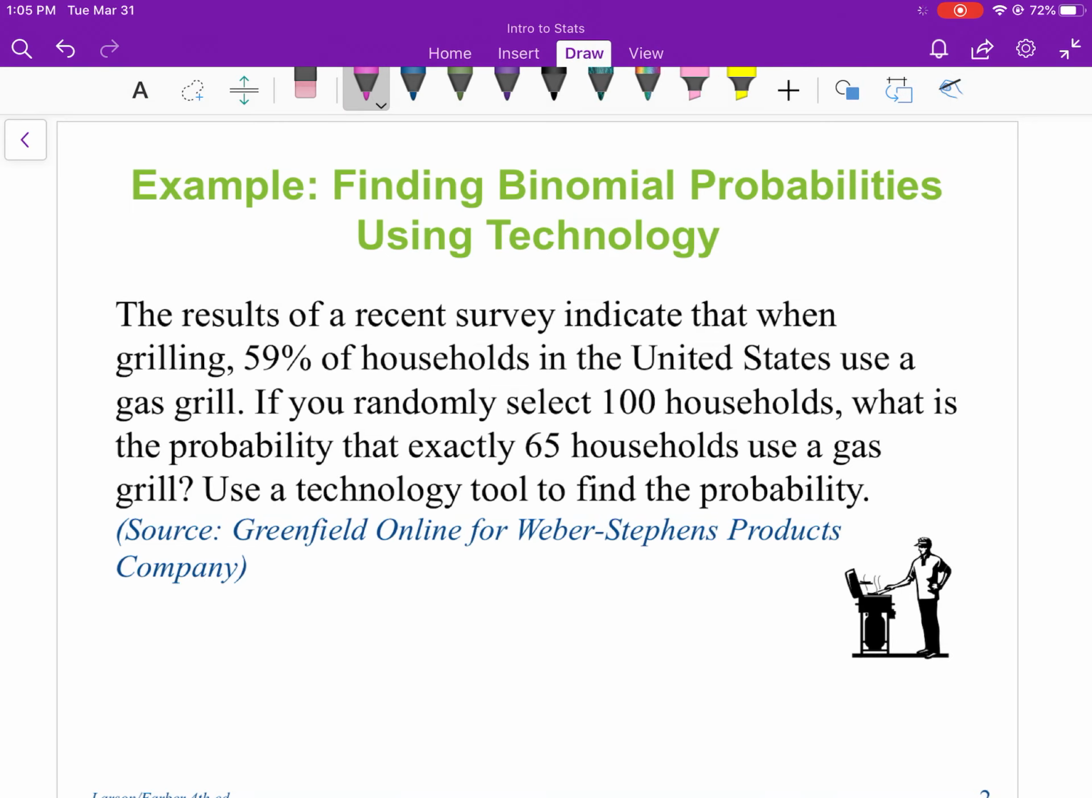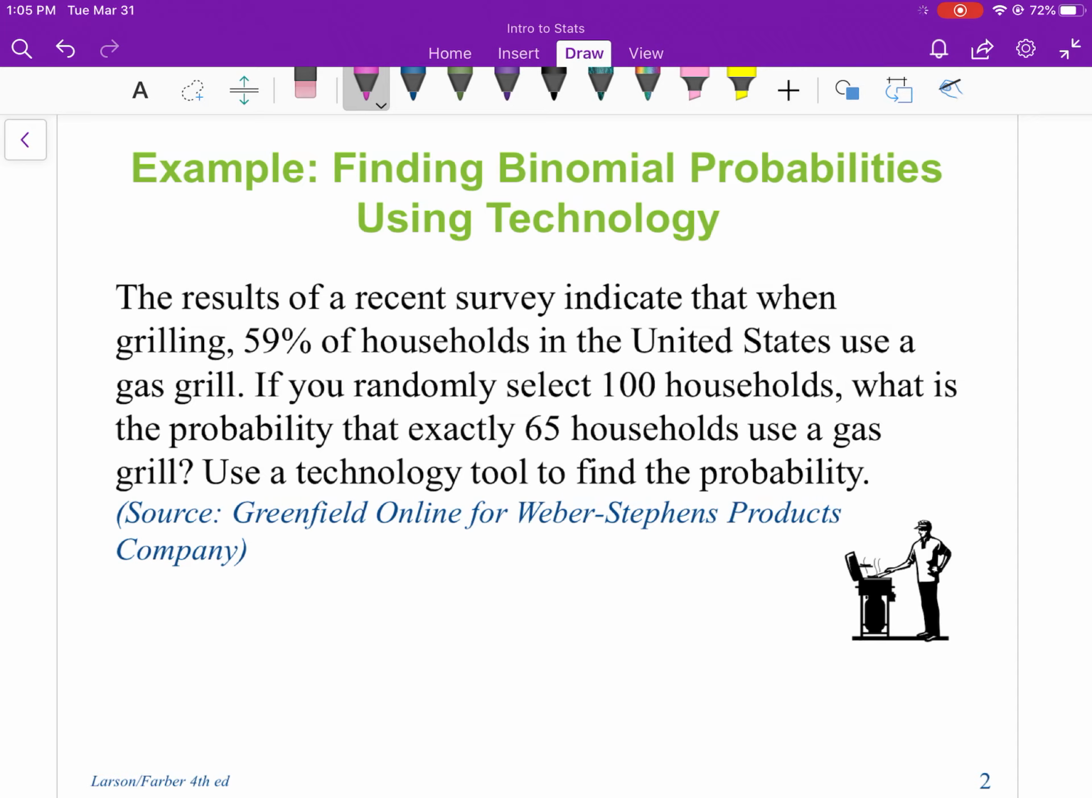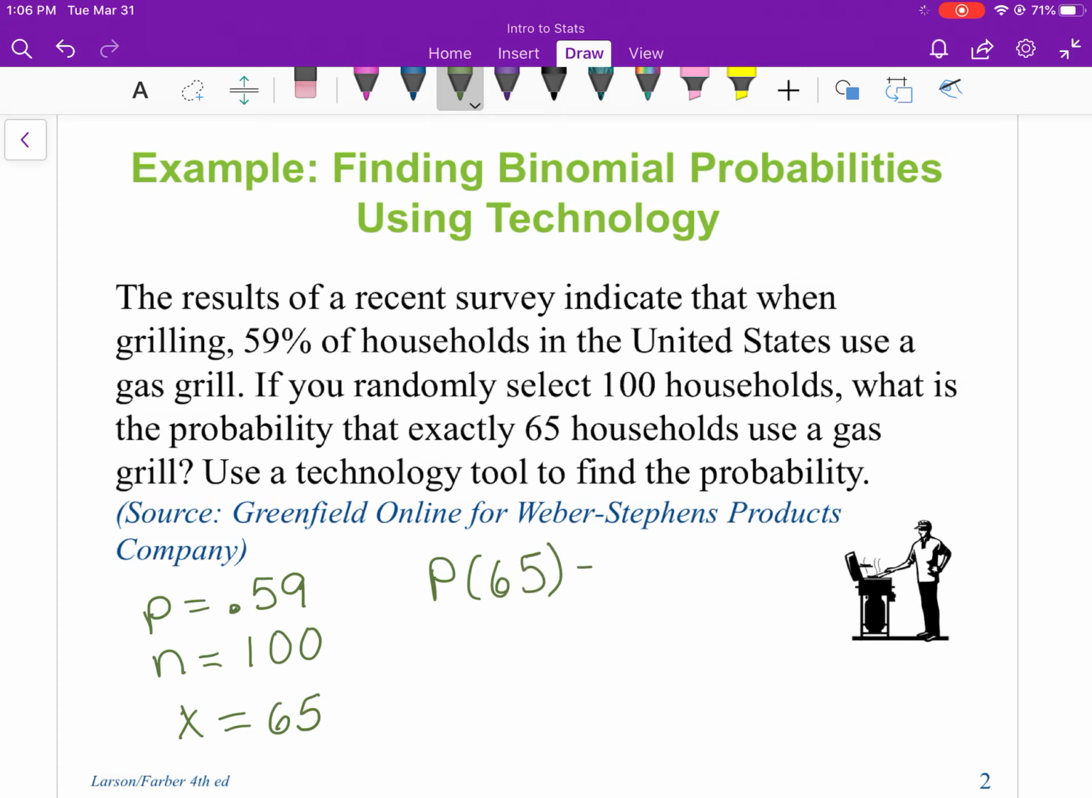The results of a survey indicate that when grilling, 59% of households in the U.S. use a gas grill. If you randomly select 100 households, what is the probability that exactly 65 households use a gas grill? So our P is 0.59. You're going to have to know that for your graphing calculator. You have to know your N, which is 100. And you have to know your X value, which is 65. So we're finding the probability that 65 people out of 100 are going to use their gas grill.